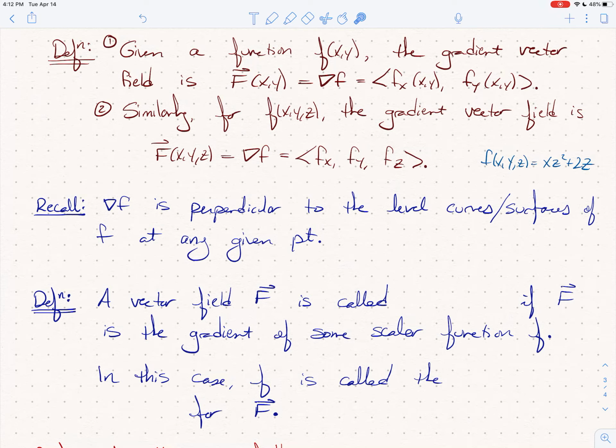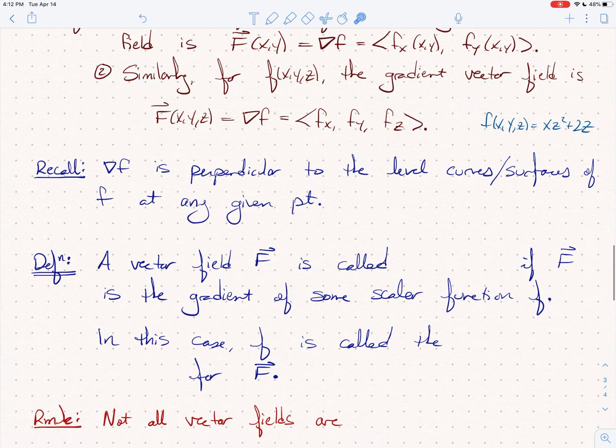So a gradient vector field is just the gradient of a scalar function. I wanted to remind you that the gradient is perpendicular to the level curves or surfaces, depending on how many variables you have. It's either a curve or a surface. The gradient of f is perpendicular to the level curves or surfaces of your scalar function at any given point. That's a really important trick to keep in mind. We use that a lot.